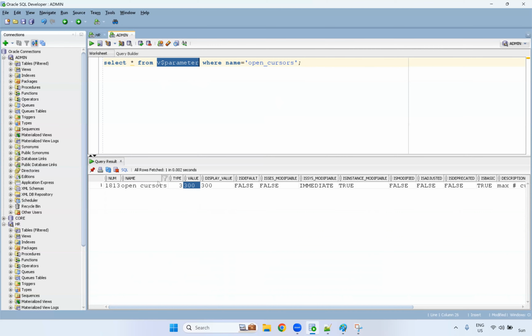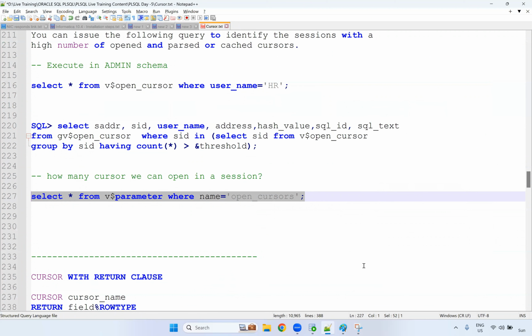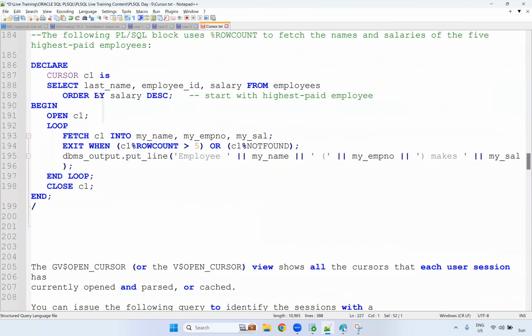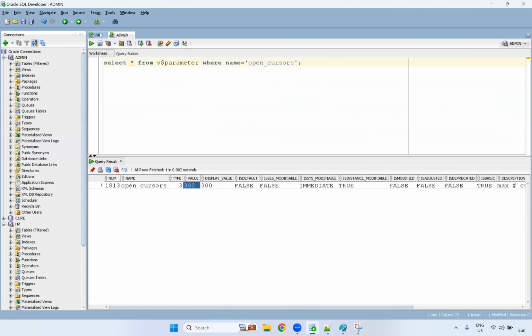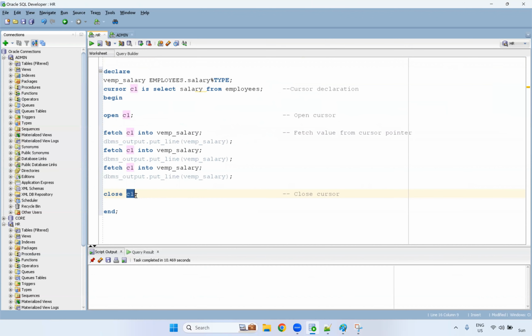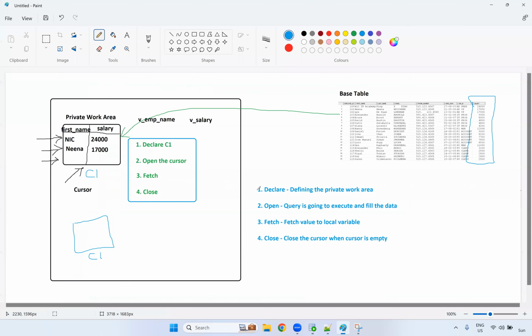Then the DBA team will close that cursor. Unwanted cursors, they will close. So that's why you should always close the cursor. Whenever you are opening a cursor, just close it here. Okay, clear? And just open the cursor, right? We have opened it. So declared it, opened it.